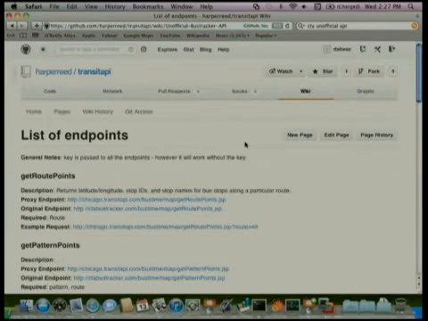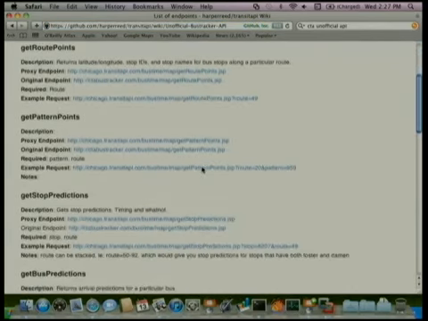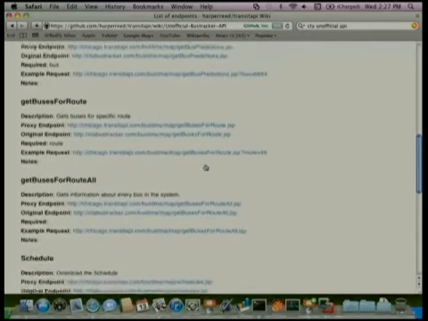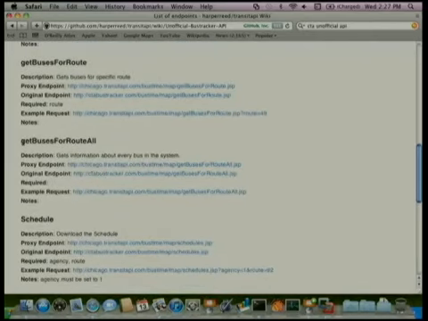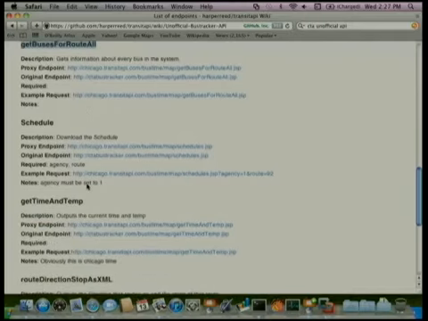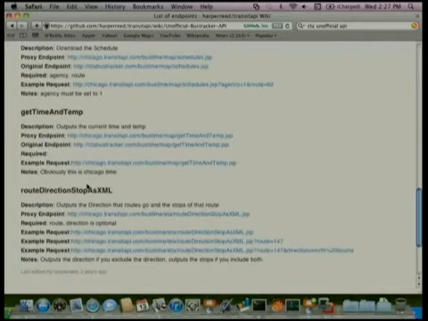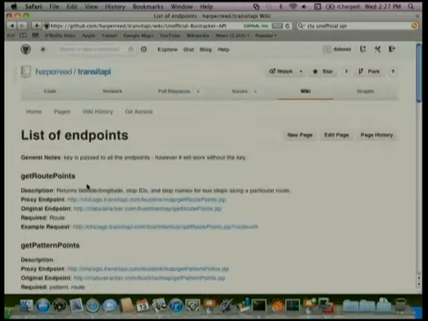You can get information about routes. You can get stop predictions. You can pull this one here, get buses route all, which will take a snapshot of the entire system and return it as XML. You'll get like 1,000 buses coming back as data there. You can get schedule information. There's a bunch of stuff here.